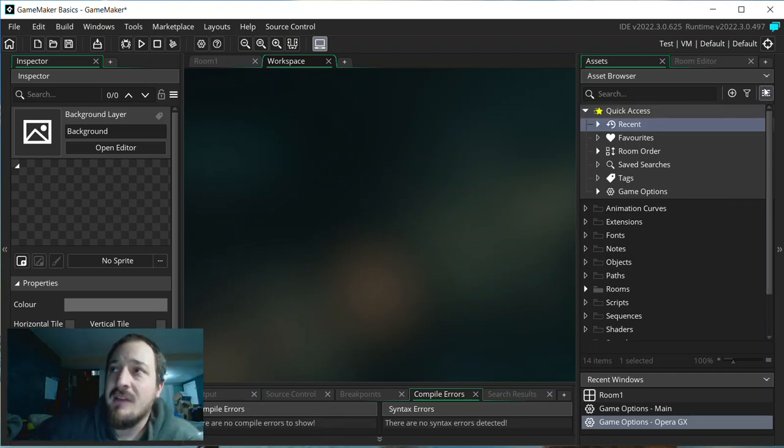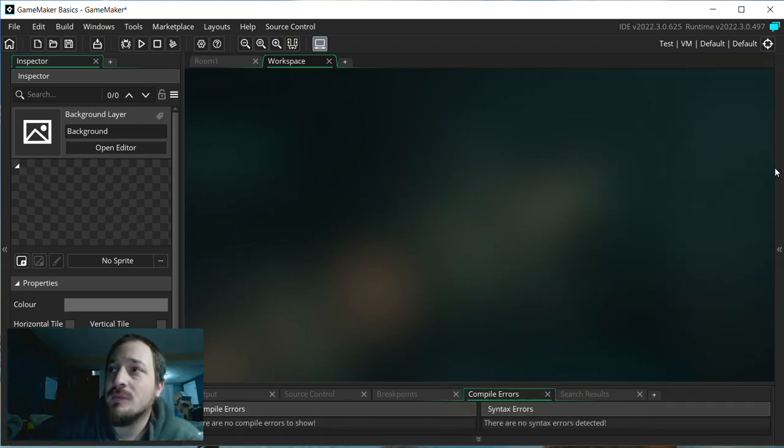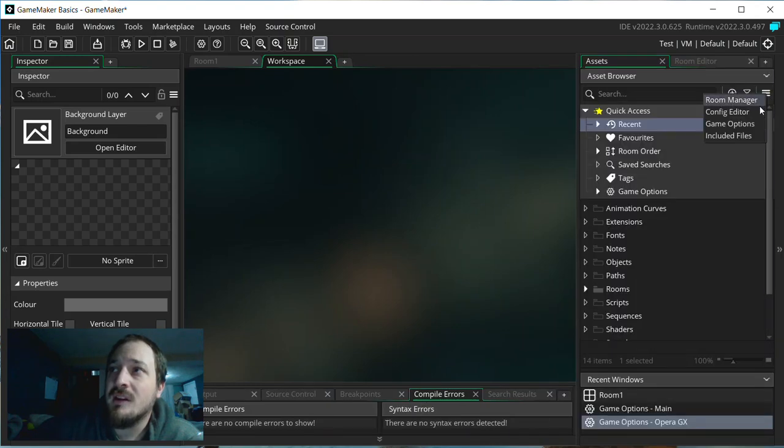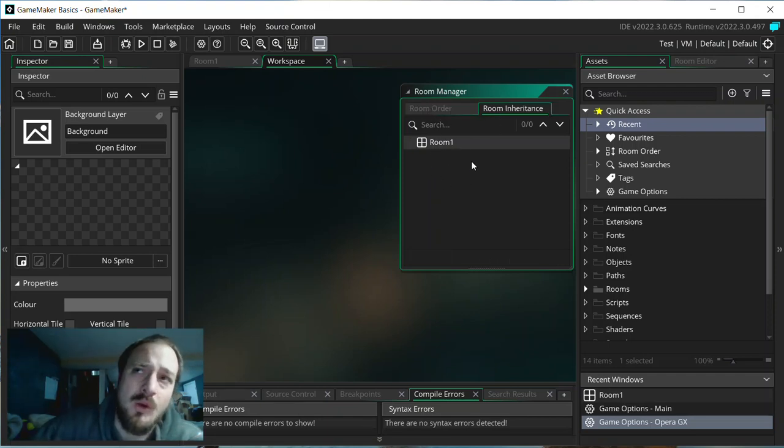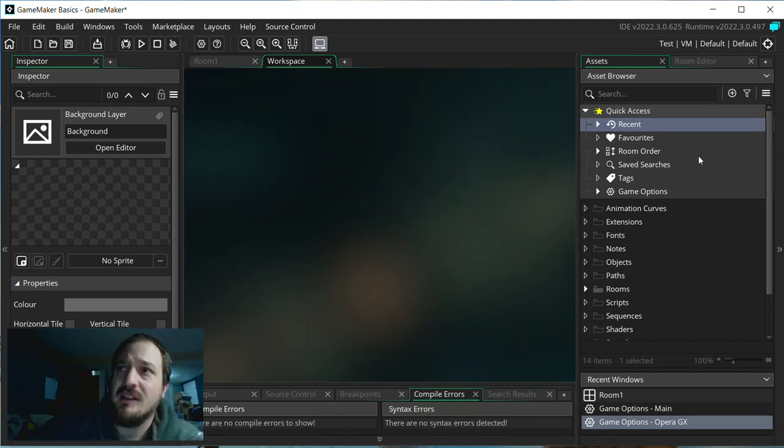The next thing we have here is, we can get that back by clicking this button here. Next thing we have here is a room manager. This is just when we have multiple rooms, like if we had a bunch of different levels and they connected to each other, we could manage them here. We could do some inheritance. So like one room goes to another, how it inherits different properties, but we'll get to all that later.